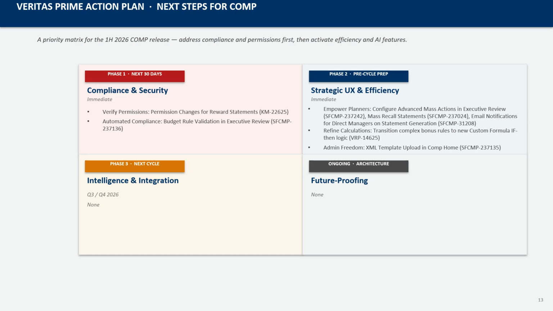Here is your Veritas action plan. In the next 30 days, focus on Phase 1. Verify your reward statements permissions and enable budget rule validations. As you prepare for your next cycle, look at empowering your planners with tools like mass actions and statements recall.